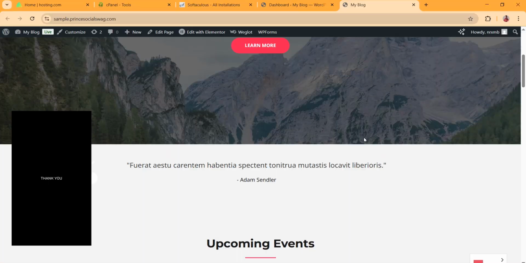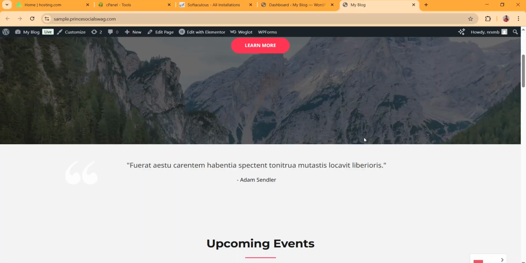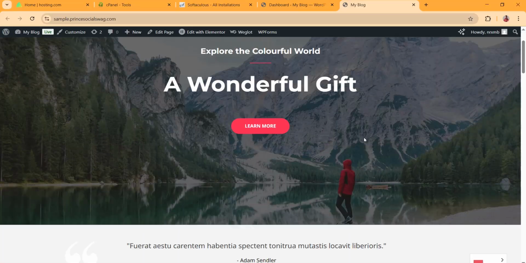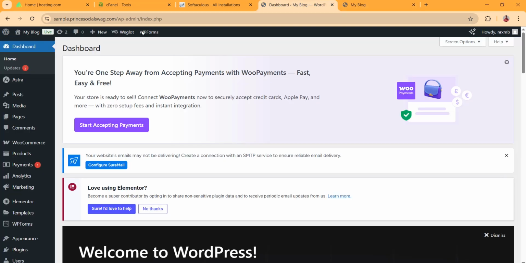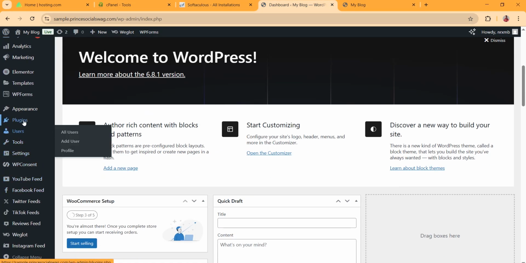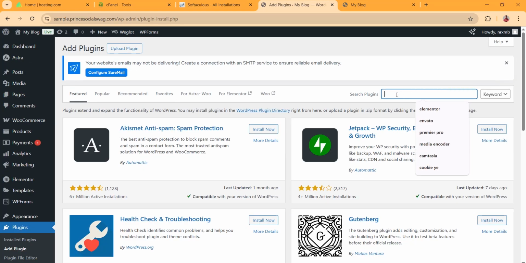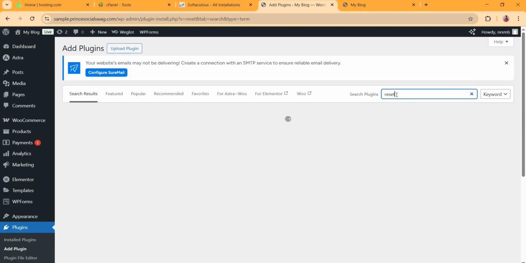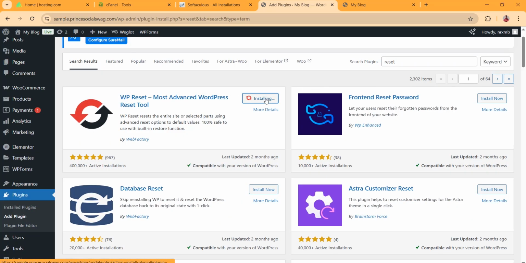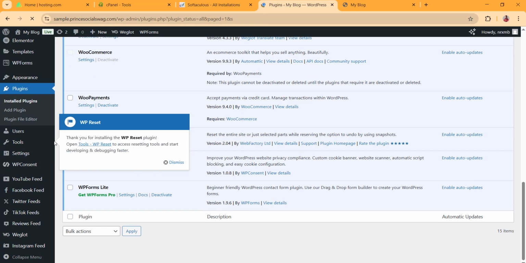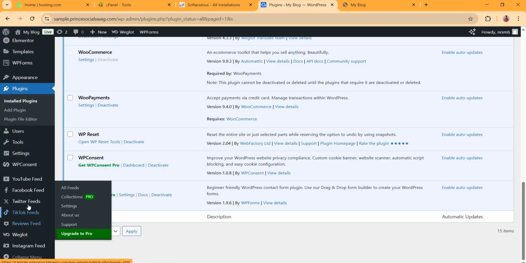If you want to delete your WordPress website that you have installed and start over again, then this video is for you. What you have to do is go to your plugins and add a new plugin called Reset, click install, and activate it. Now go to Tools.